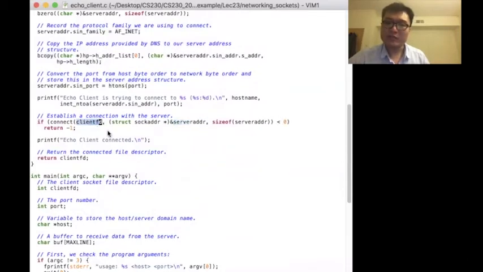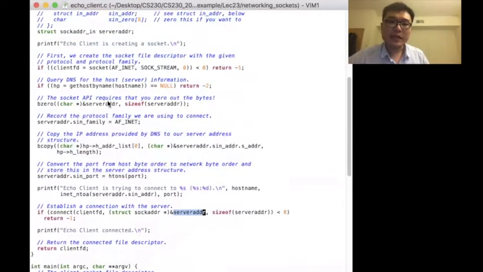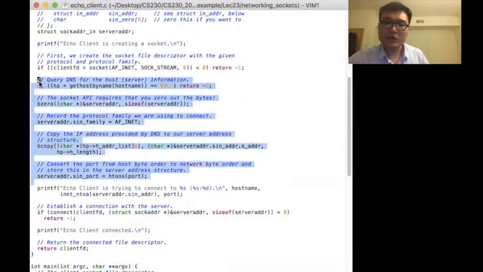So the first one is the socket file descriptor, and the second one is the information you need to connect to the server. So in this case, you make a connection. Okay, so the key idea here is: you open a socket, then you connect it. And everything between these two lines is trying to prepare information for the server for you to connect.